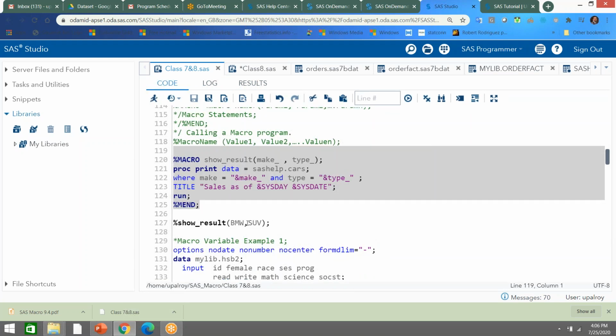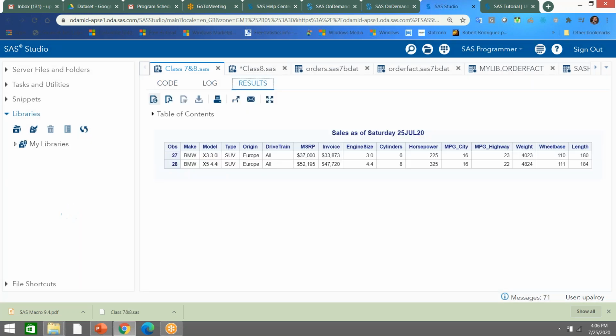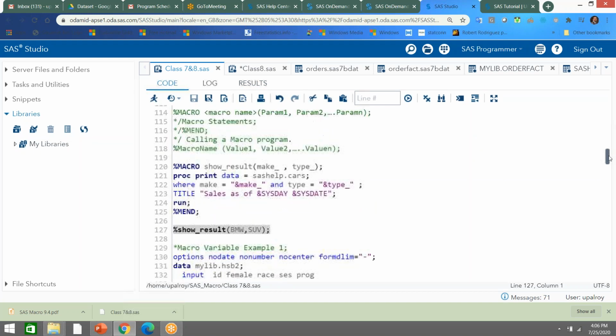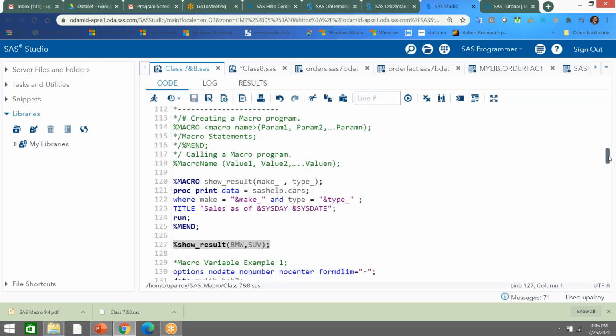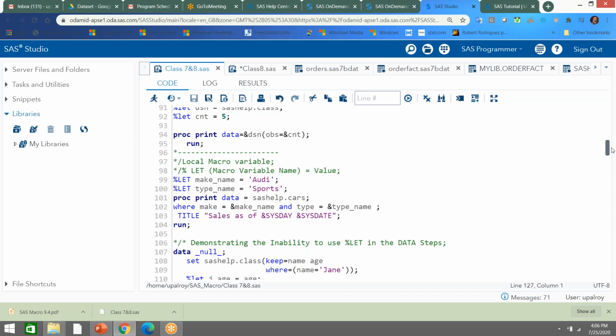When you try to show the results by another macro, you can see it will show the results of BMW. So there are multiple ways to create these macros. You have got this example, Audi.